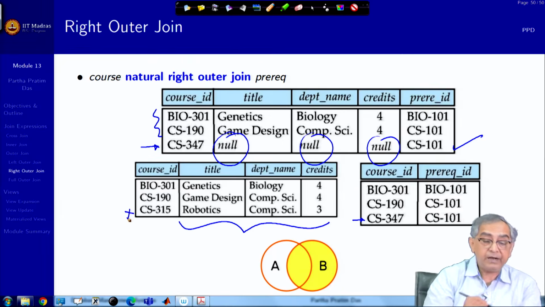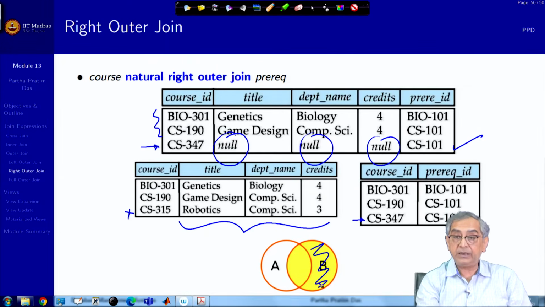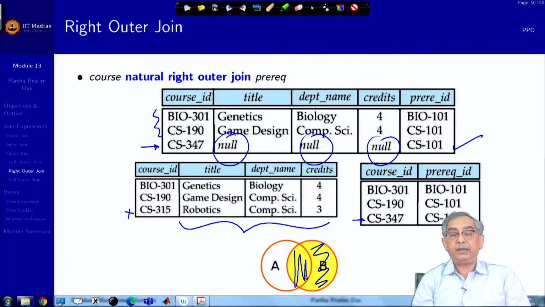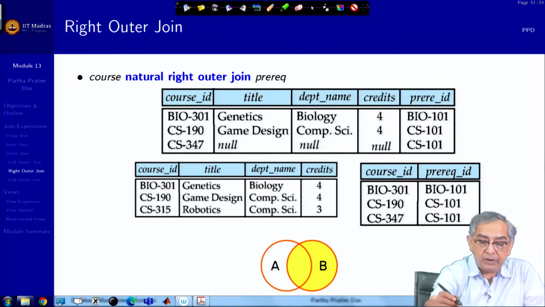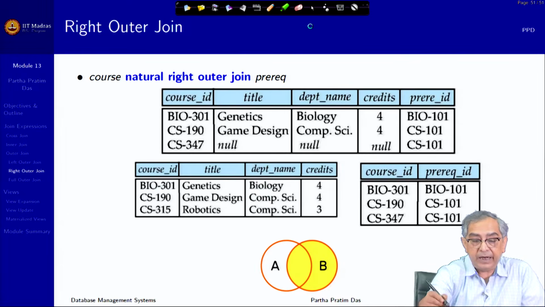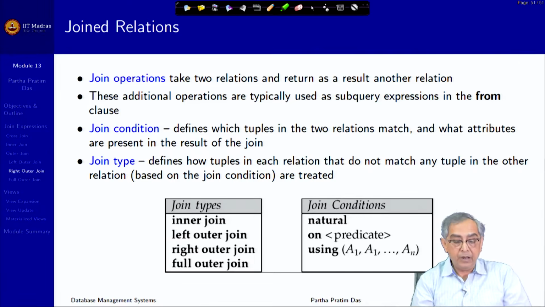But since I have done right outer join, you can see here whole of B is included in addition to the intersection. So CS315 does not feature here. It's natural, therefore the second course ID column is not there. And since we have left and right, I can actually choose to have both of them. When we do that, we call it a full outer join.